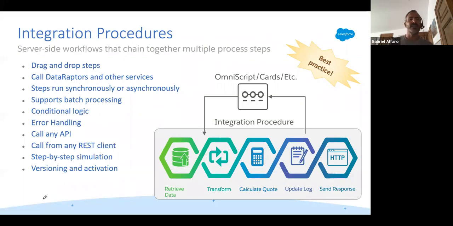So first of all, the integration procedure is server-side processing. It can chain together multiple process steps. It's easy to create because it is a declarative tool. It is easy to troubleshoot, because you can troubleshoot step by step. You can drag and drop those steps. You can call other services. So if you have already prepared an Apex class, you can call it from this integration procedure.